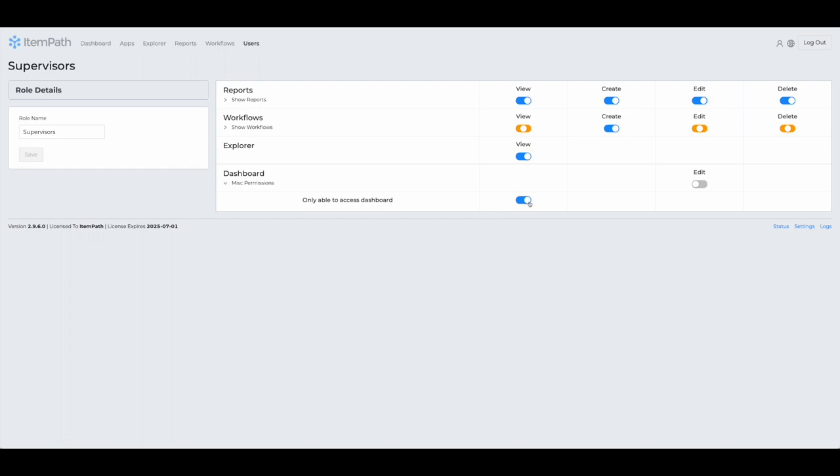So that's one way you can keep user groups from accessing anything that you don't want to change. Keep in mind that we do log everything in ItemPath, so you're able to see what users are accessing, what they're changing. We do log all of that activity, but of course, if you'd like to keep that limited for some users that are just there to view analytics and view the dashboard, you can do that. And that's how it works.